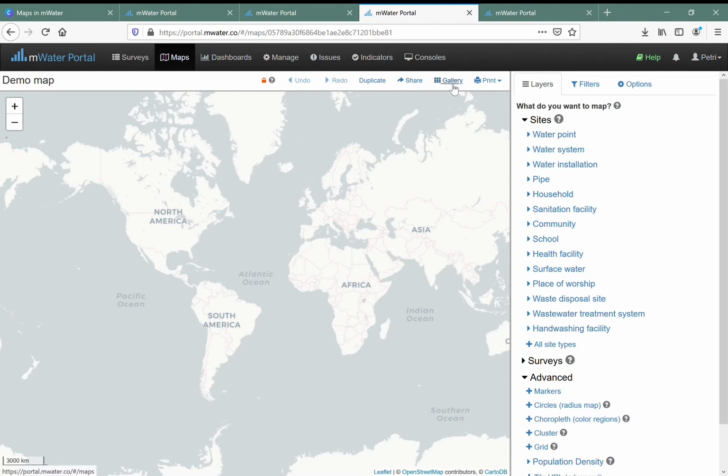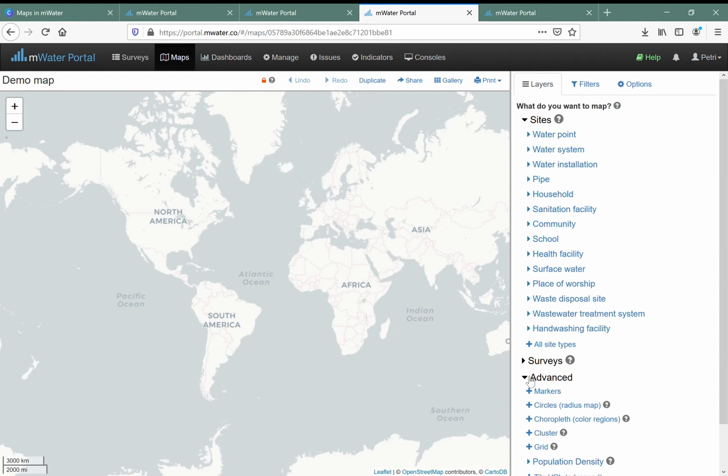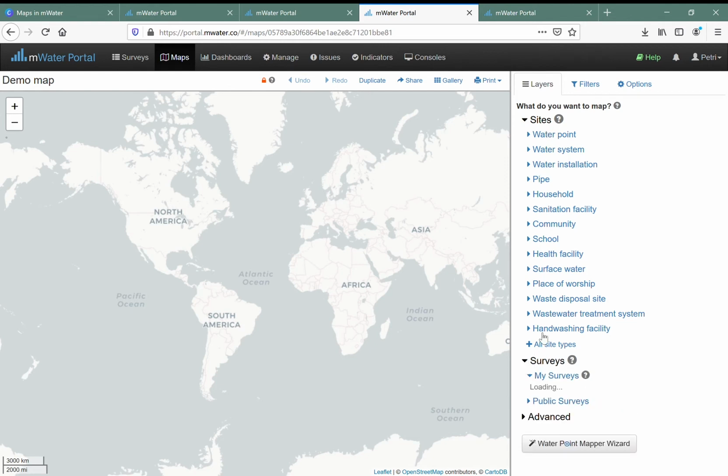Gallery brings you back to the view of multiple maps, and print allows you to get this map out on a PDF file, either with normal or high resolution if you want to do a big printout. Now, on the left side, we see a few options: layers, filters, and options. And in mWater's maps, you create your maps one layer at a time. At the bottom here, we have more advanced maps we'll cover in another video, but here are the two main ways to create maps, either from site data or survey data.